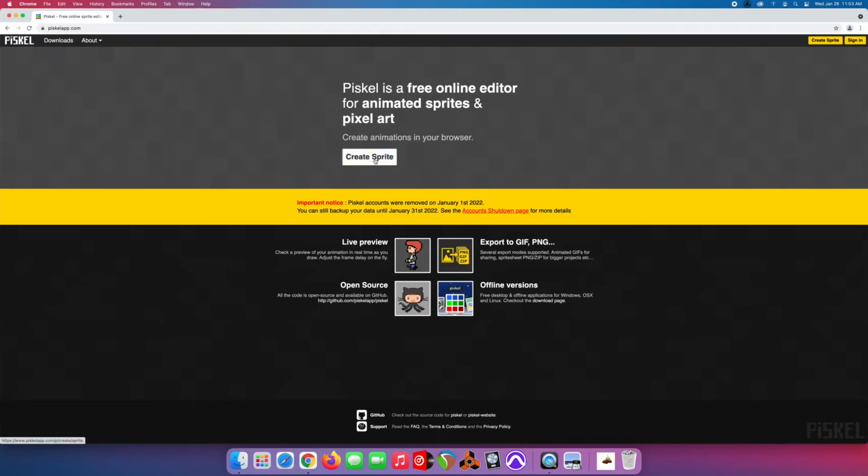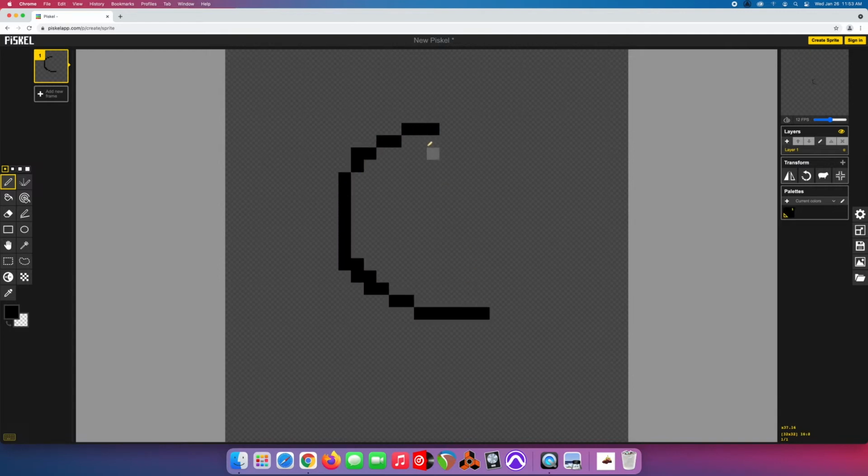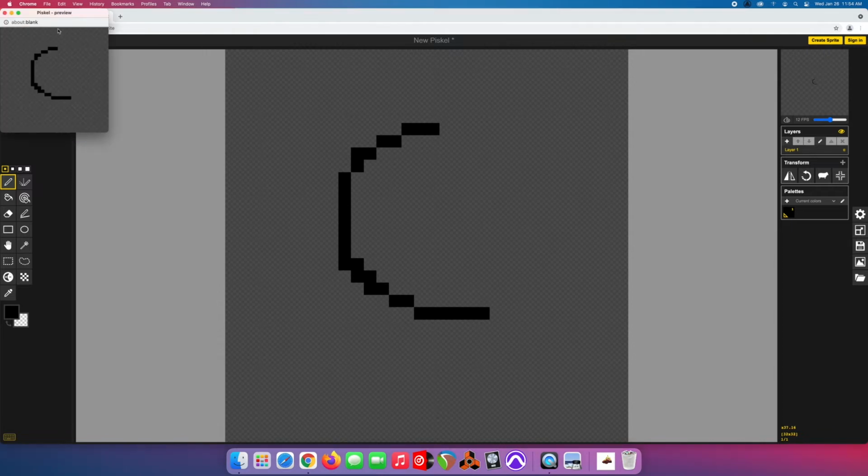So to get started, I'm going to go ahead and create a sprite. And we have our default view here. And on this default view, we have our drawing area. We have our frames. And over here, we have a preview panel of what we're drawing. So if I start drawing here, by default, we're on the drawing tool. You can see that it makes a shape and we can preview it right here.